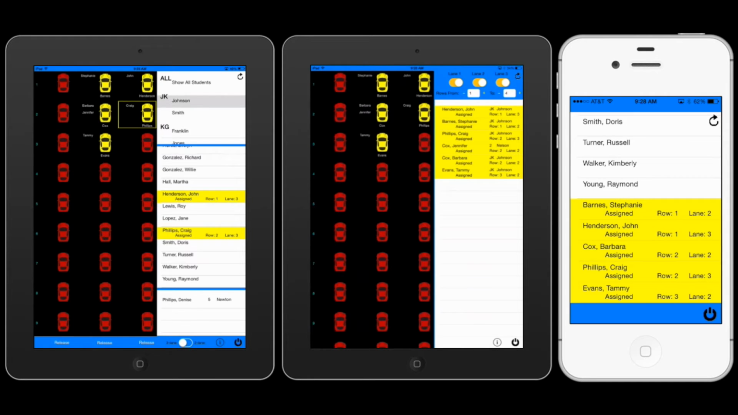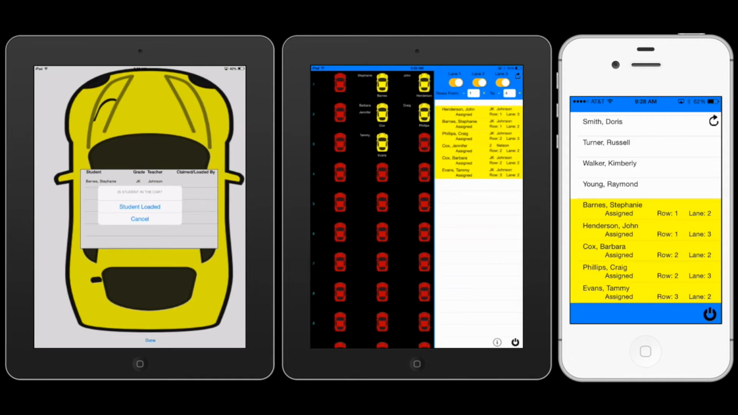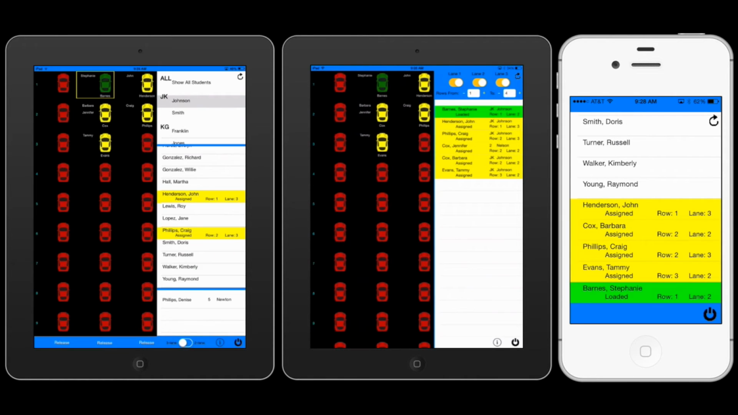Now let's load a student in a car, and this can be done from any of the login types. Back to the assigner iPad, let's select the first car in the 2nd lane, and because there's only one student in the car, the app knows which one we're trying to load. We'll confirm that the student is loaded, and the car and the student in the list will immediately turn green, confirming the student is loaded and ready to go.